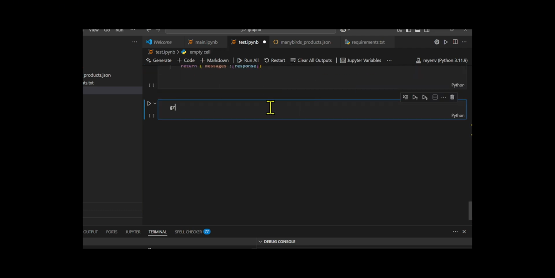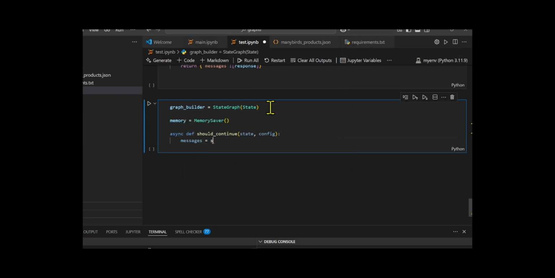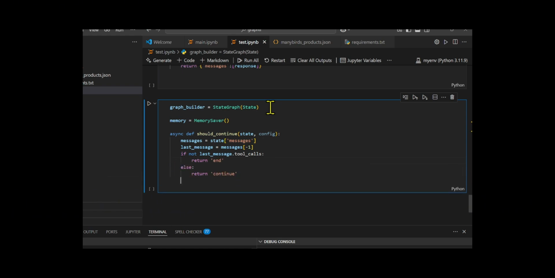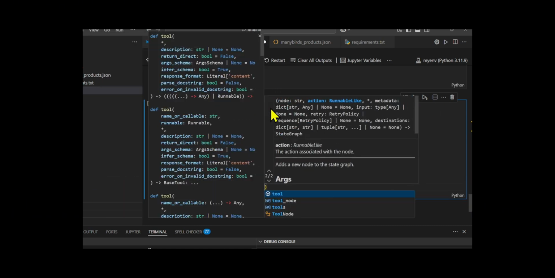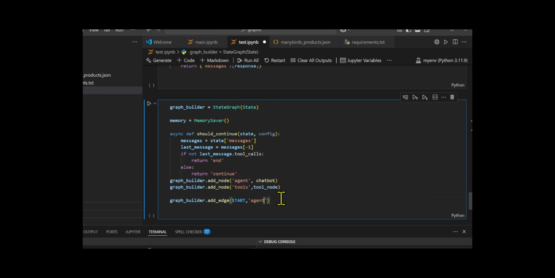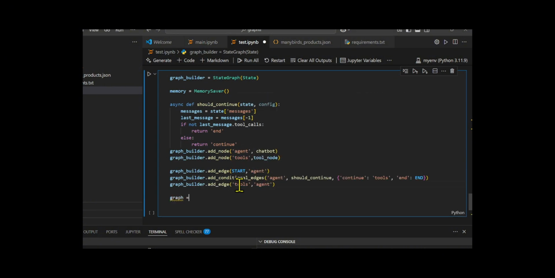So, they first create a state graph to manage the chatbot flow and a memory saver to track conversation history. Then, we define a should continue function, which checks if the chatbot's last message triggered a tool. If not, it ends. If yes, it continues.